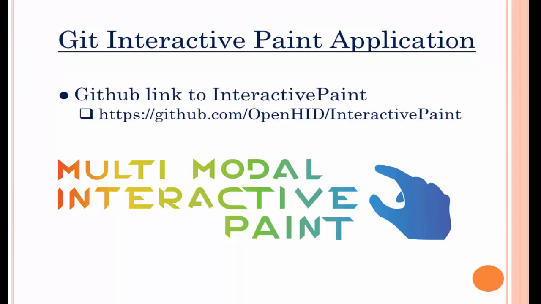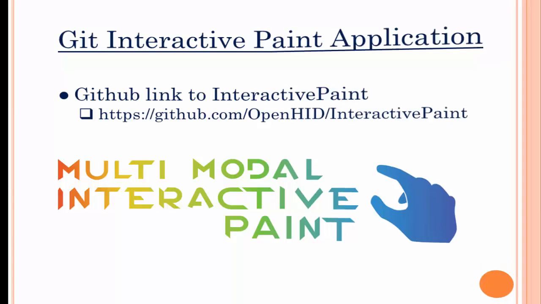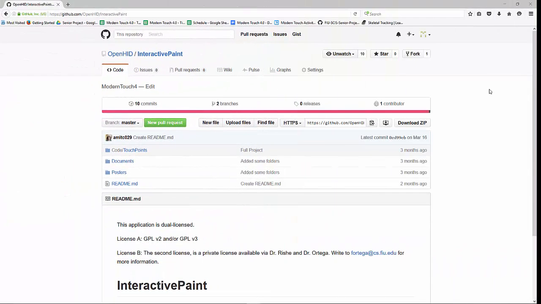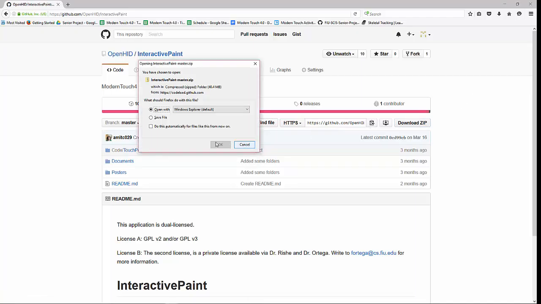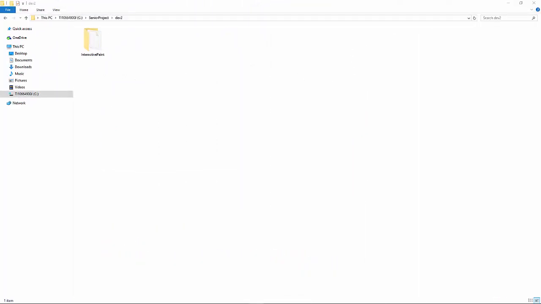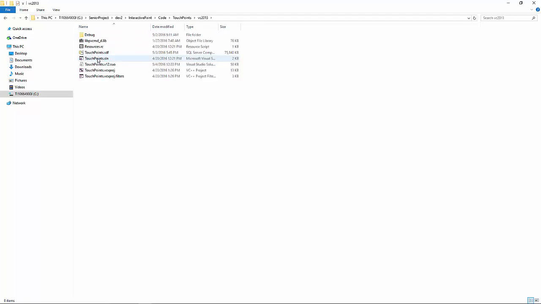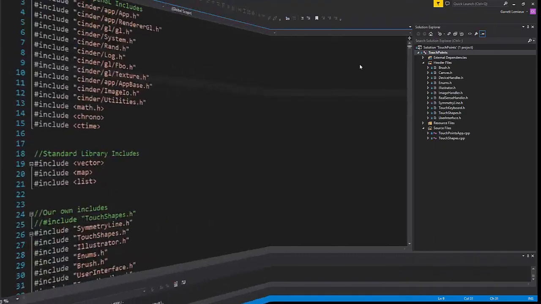After installing all the SDKs, you can proceed to download a repository from GitHub to obtain the current application. Follow the link below. The link should take you to the following page. Simply click the download zip and save the file to the desired location. Now proceed to the folder where the InteractivePaint repository was extracted to. Enter InteractivePaint, code, touchpoints, and then folder VC 2013. We can now open the touchpoints solution.